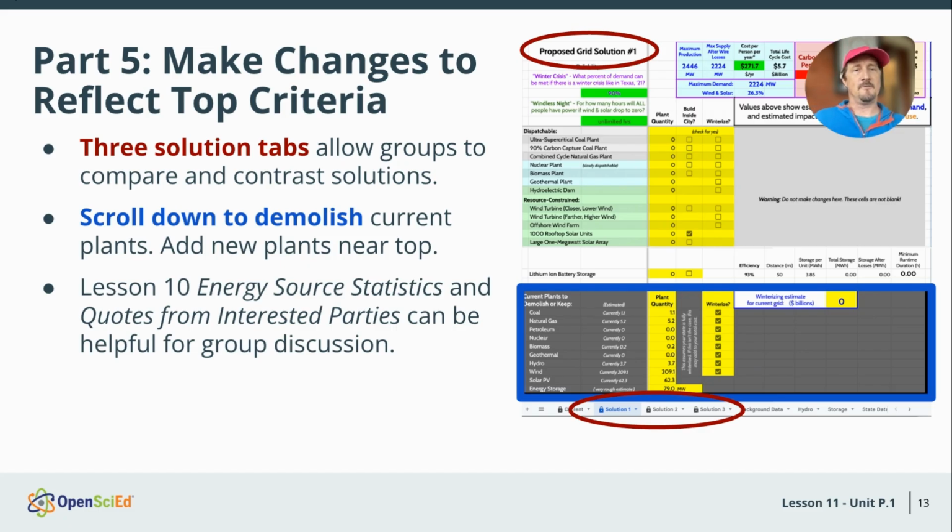In part 5, notice that making changes to our energy grid requires a separate tab at the bottom of the spreadsheet. So the current grid tab is all the way to the left. There are 3 different solutions tabs to allow student groups to compare and contrast their solutions. Make sure to communicate to students that they need to scroll down on these solutions tabs to demolish plants that currently exist, and then they use the upper yellow boxes to add new power plants.